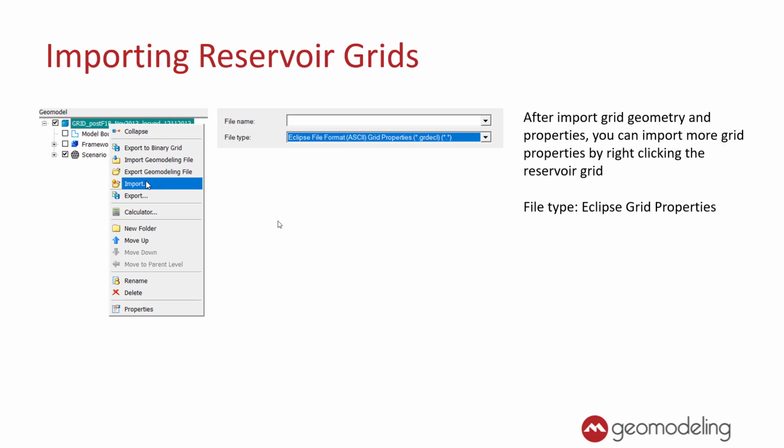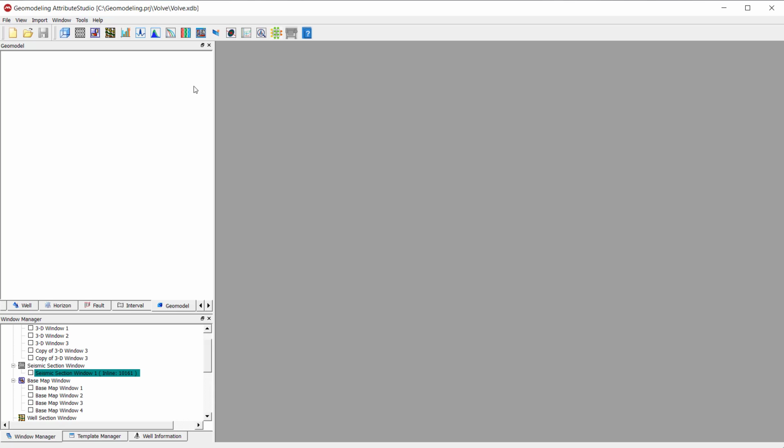And another way to import reservoir grade properties is that you can right-click on the reservoir grade and select Import. And the File tab is selected as the Eclipse file format grade properties, which doesn't contain the geometry information. And this situation is suitable if you import the grade geometry already and you want to import more grade properties. Let's start importing the reservoir grade geometry and properties first.